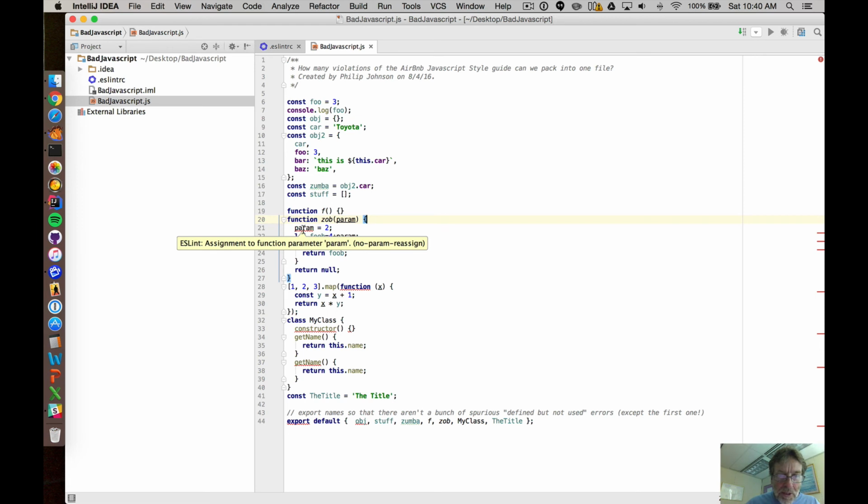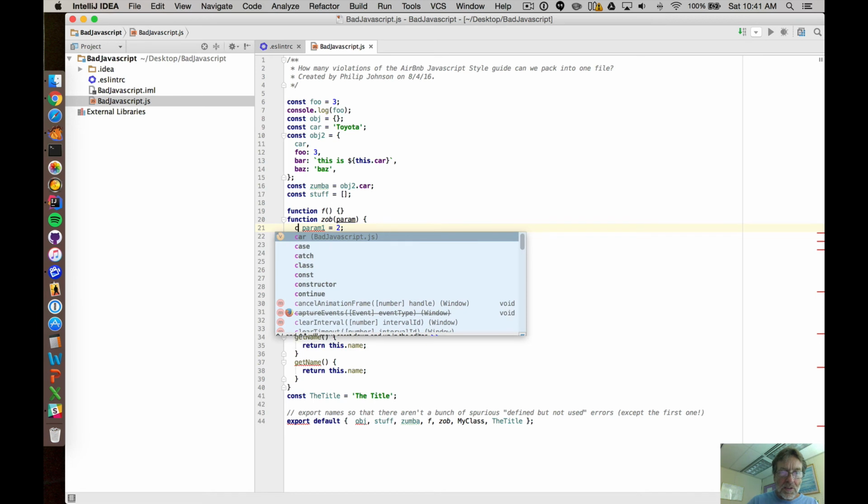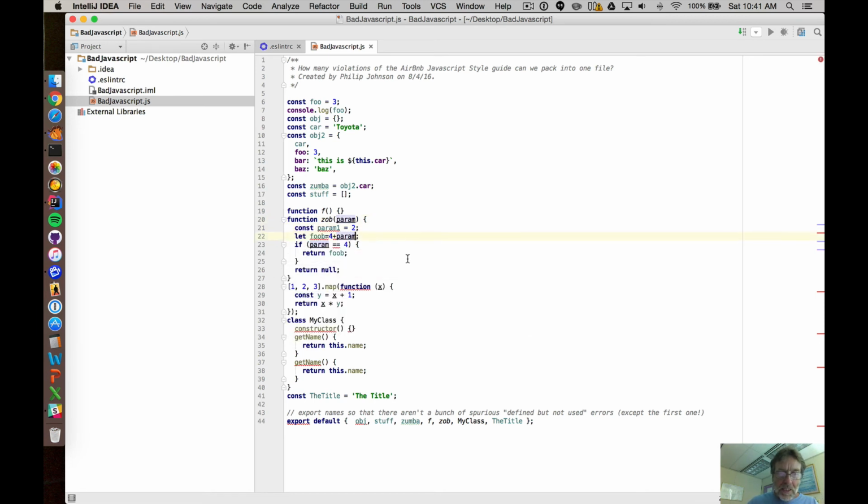Assignment to function parameter param, no param reassign. Okay, that's bad. So let's say let, param1 equal 2. And then it says param1 is defined but not used. And also it's not redefined, so it should be a const. So let's just add this on here. We're really messing with the semantics of this, but at least we're getting rid of our errors. Foob is never reassigned, so that means it should be a const. And then I've got infix operators should be spaced, so I'm going to add some spaces here. And that line looks good.